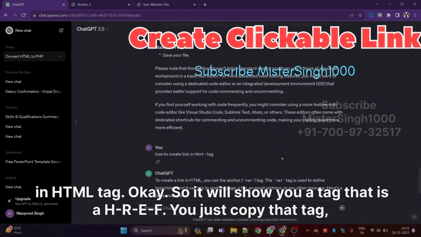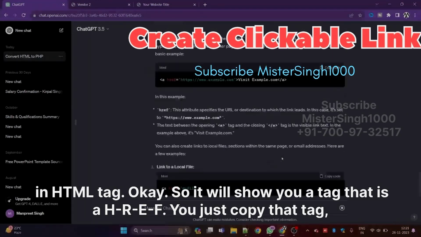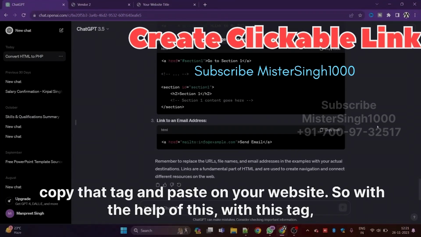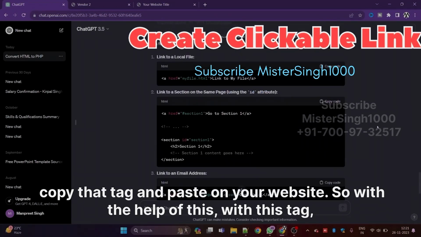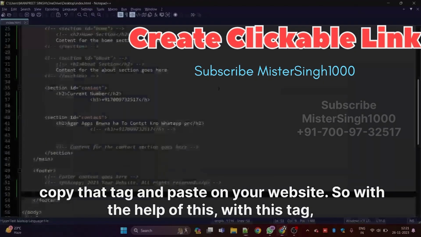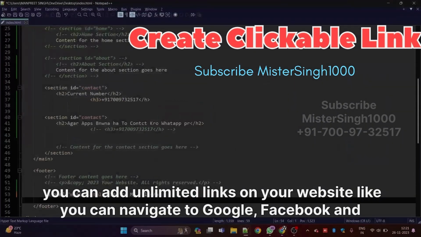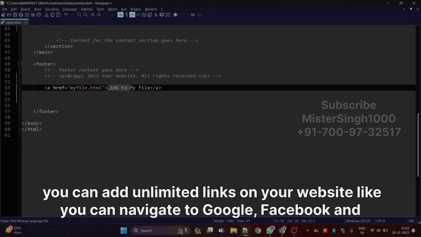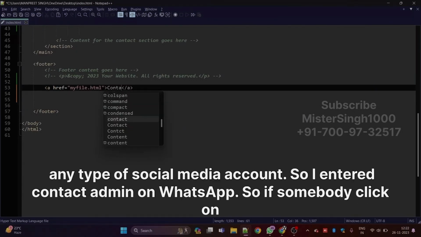Okay, so it will show you a tag that is a href. You just copy that tag and paste it on your website. With the help of this tag you can add unlimited links on your website, like you can navigate to Google, Facebook and any type of social media account.